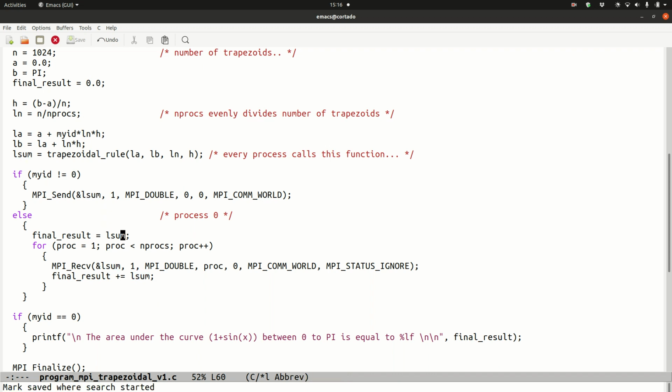Once you initialize the final result with that, then for every process, with process = 1, process less than the number of processes, and process plus plus, you would receive L sum. It's already used up here, so we can reuse it. The value will be received into L sum. You are receiving 1 value of MPI double type, and this is the source from where it should receive. It should receive from process, with tag 0, and MPI communicate world.